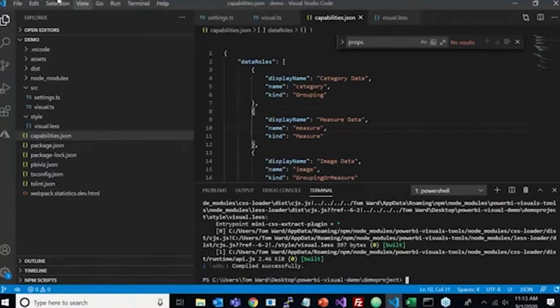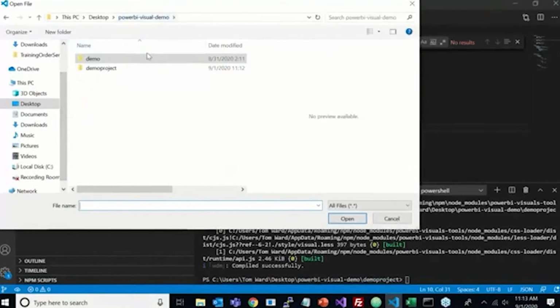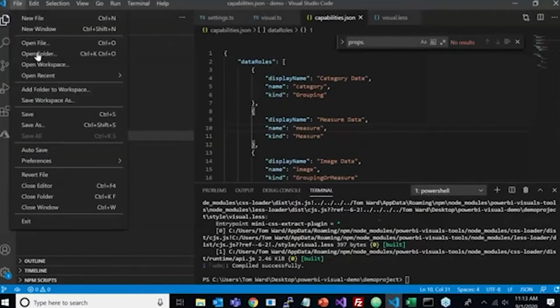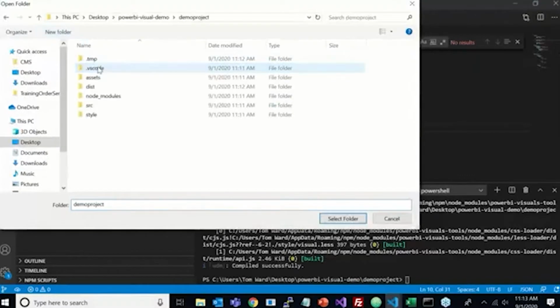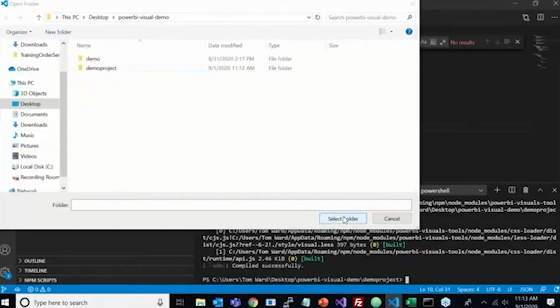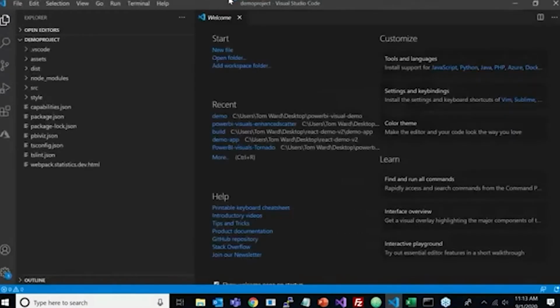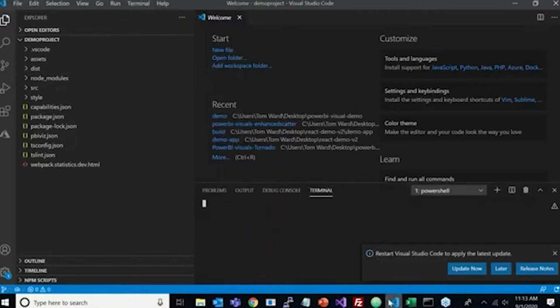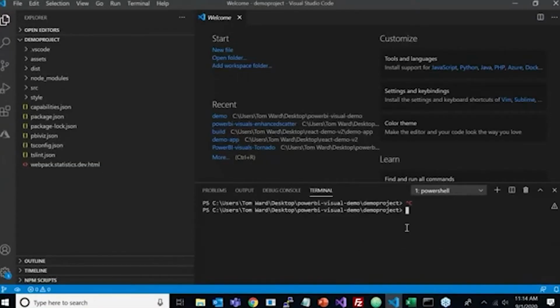So let me get out of here, and I will actually open up the project folder for our custom visual. So let me go into the demo project. So open folder, demo project. We're going to select that. And we're going to open up the new code. Okay. So we'll just start a new terminal. And we'll start up our project again.